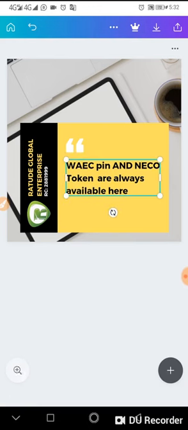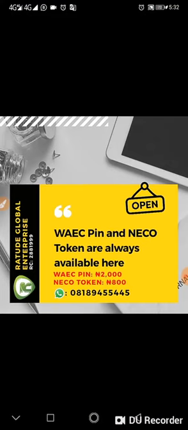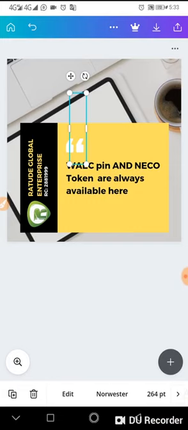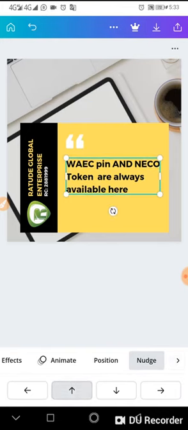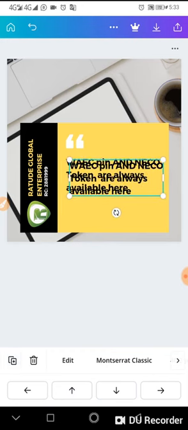Okay. So now I'll input the next thing, which is the wag pin is 2000 and Neko token is 800. Okay, I think the font is in bold. It is in bold already. So let me move this off. So let me just use the position. Okay, notch. Click on notch to move this too.